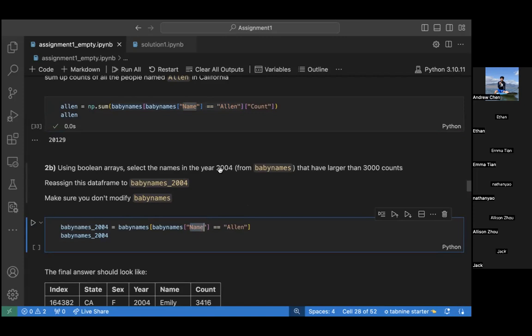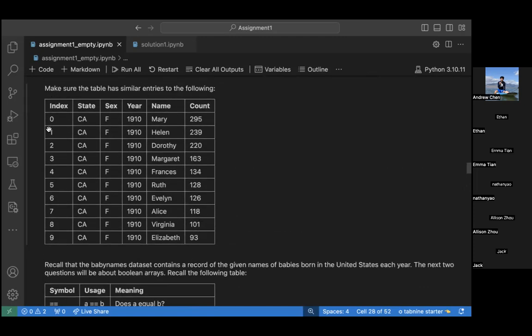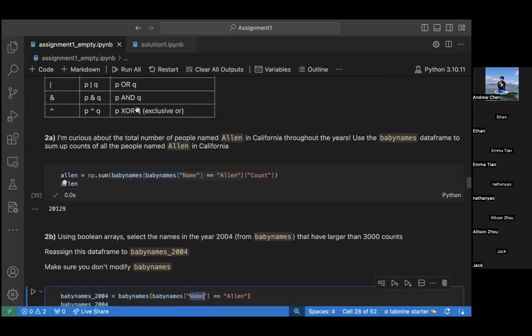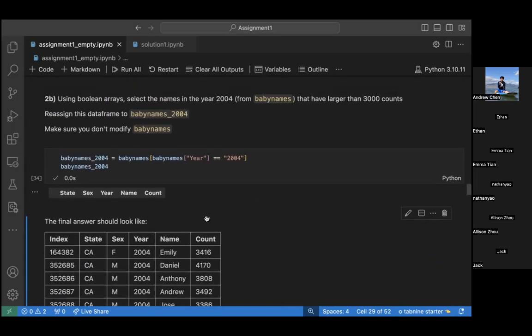So how do I make sure that everything is in the year 2004, right? I simply look at our baby names table. Okay, what's the year? Well, it's just called year. So I assume that's what we're comparing. And 2004, right? So what does this give us? Why is it empty?